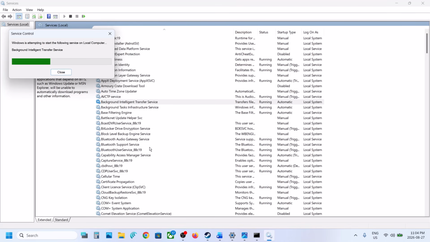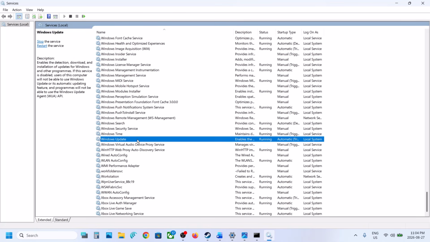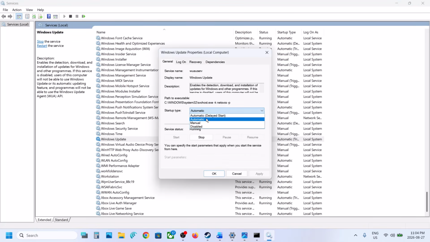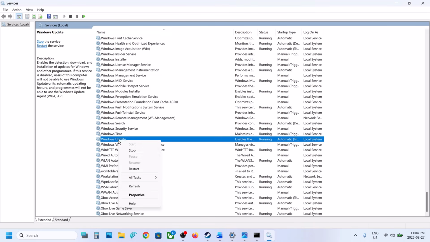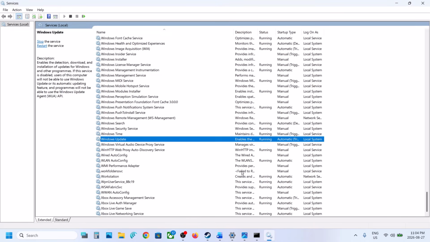Now find Windows Update. Somewhere at the bottom you will find Windows Update. Scroll down, here you can see Windows Update, make a double click, again set this to automatic, click on apply, click on start if highlighted, click on OK, make a right click on Windows Update, then click on restart. Once this is done, now you can try to update.